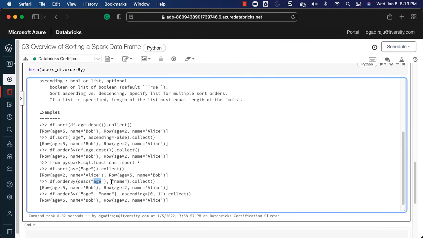Then data will be sorted in ascending order by name. Wherever you have duplicates with respect to age, the data related to that age will be sorted in ascending order by name. So here we are trying to sort the data in descending order by age, then in ascending order by name. Then comes the last example.